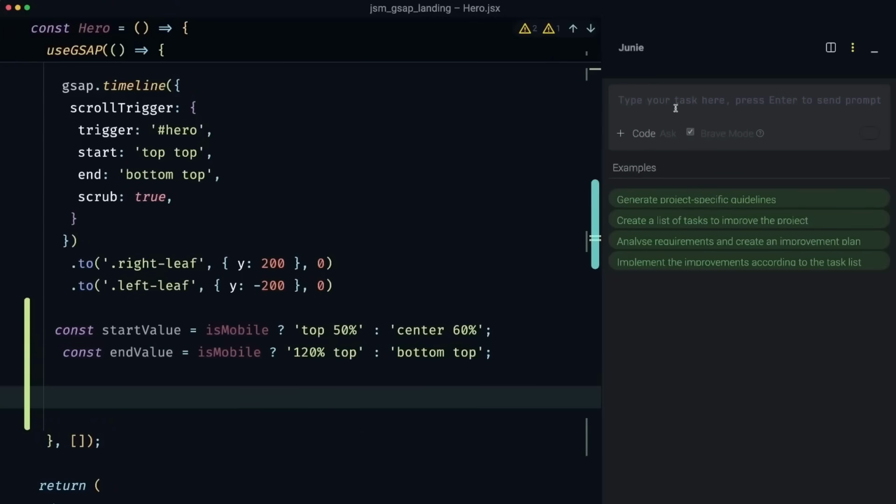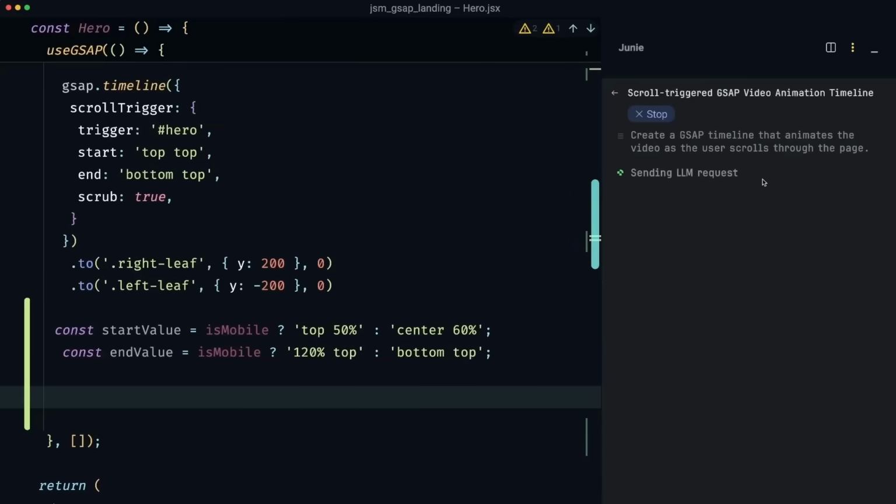So let's try to write a task for Junie to do it for us. I'll say create a GSAP timeline that animates the video as the user scrolls through the page. And I think this is good. I mean, this is a very limited prompt. It contains half a sentence, but let's see what Junie can do with that limited info. It'll say sending LLM request.